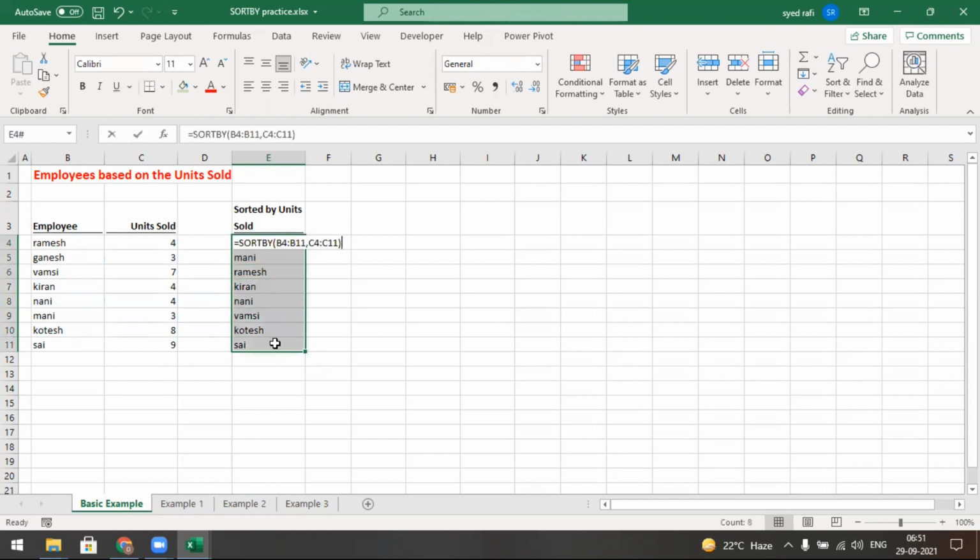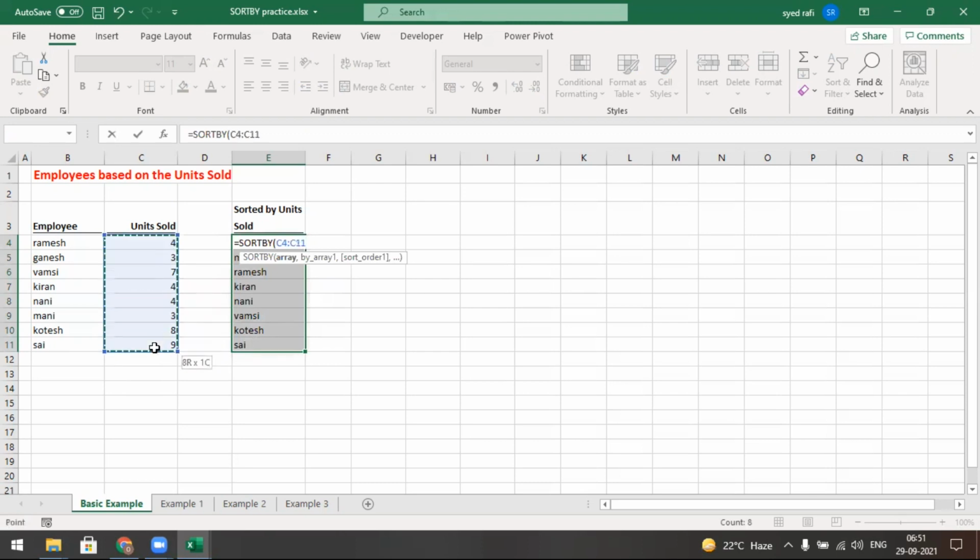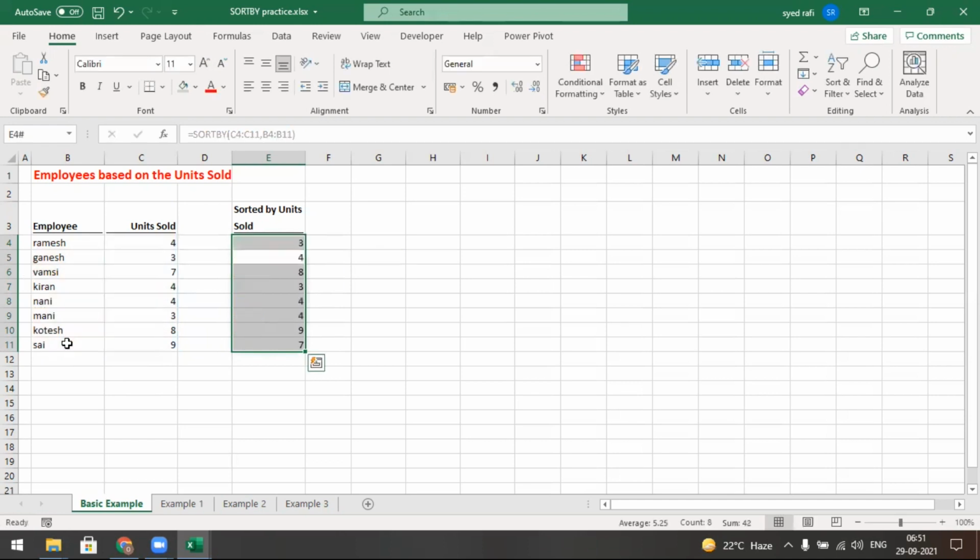No. We do one thing. Equal to SORTBY. You must select this one first, comma, and you must select this one. Now we sort this one, like in ascending order. Okay, SORTBY means it sorts multiple columns.